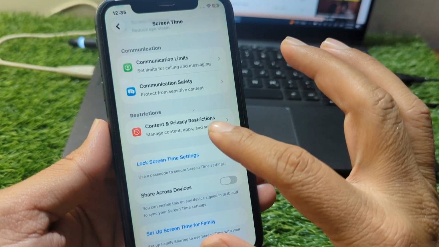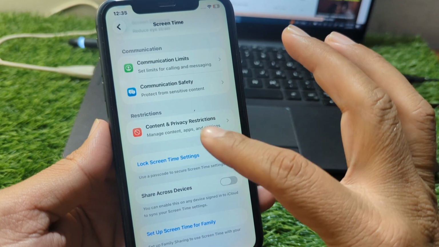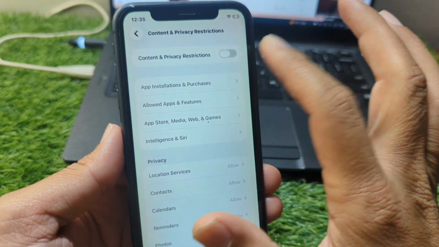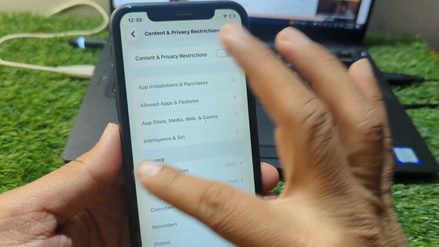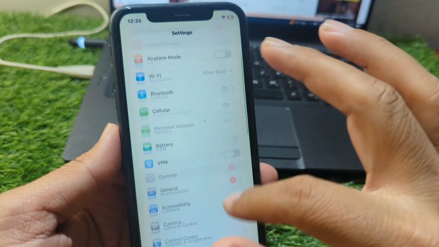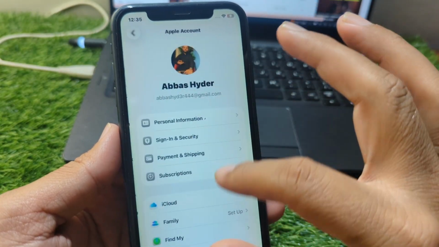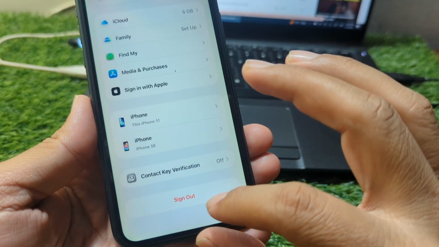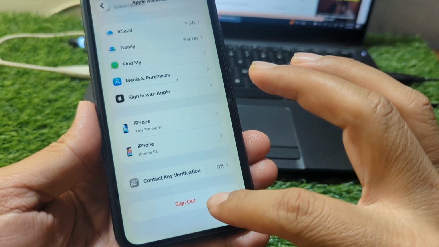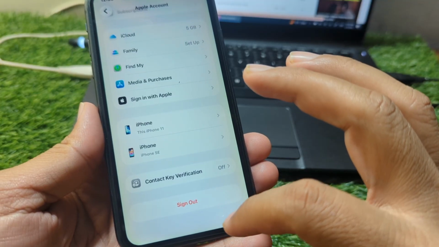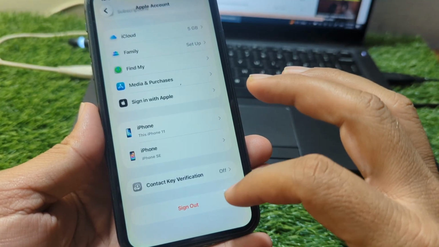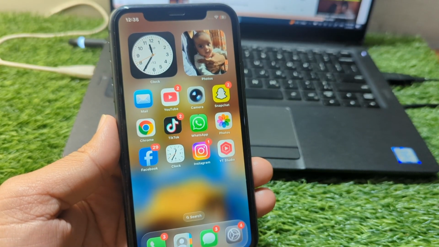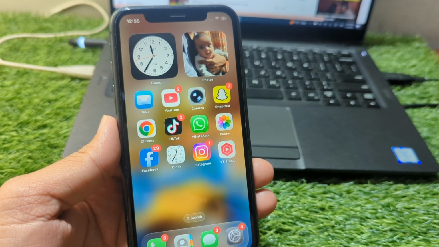So guys, do this, and after this go to content and privacy restrictions as well and turn off content and privacy restrictions from here as well. Do this, and after this go back and now go to restrictions. Here you can see that sign out is now available. So from here you can easily sign out your Apple device if the restrictions are turned off. In this way you can also turn off restrictions on any iPhone in iOS 26.